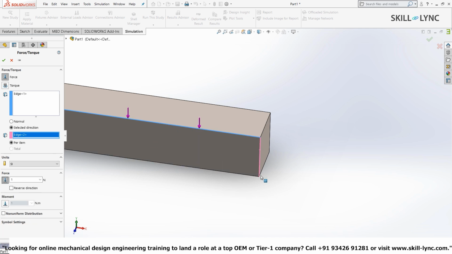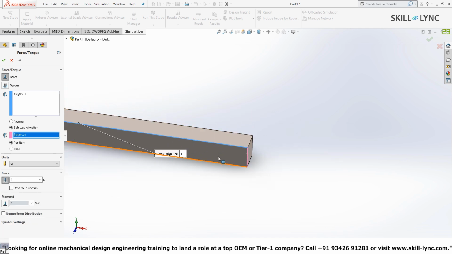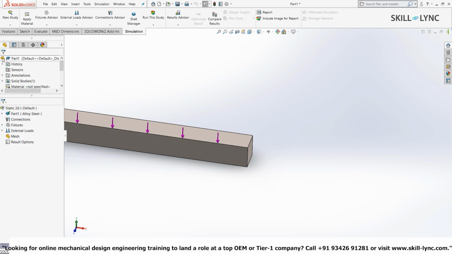Now I'll select force. The direction is by default selected as downwards, so we just need to define the value of the force. We'll make it 1000 newtons and select OK.